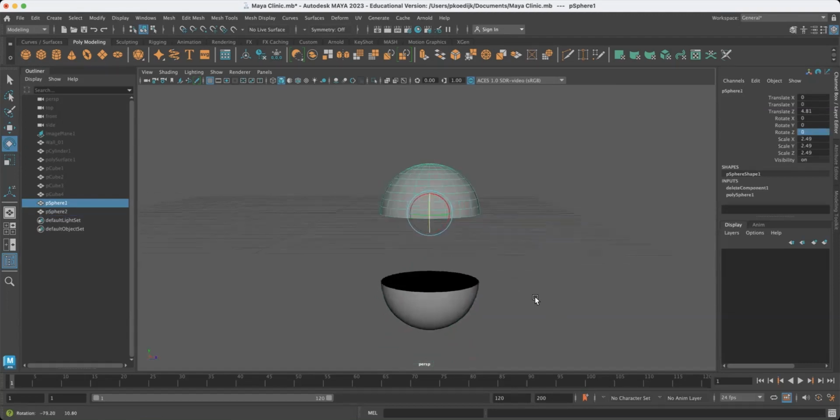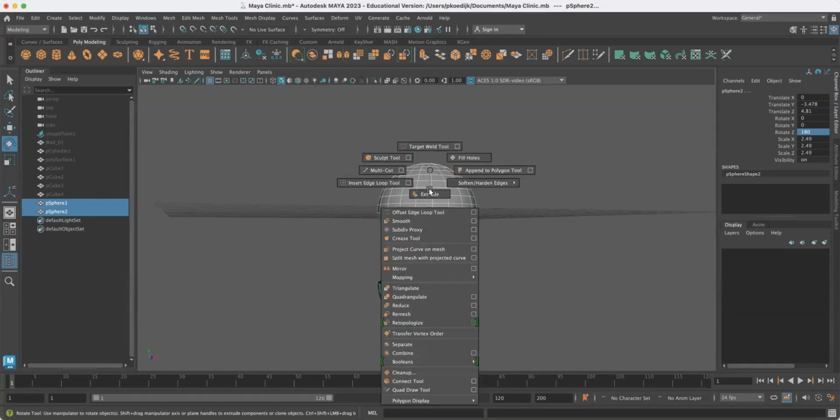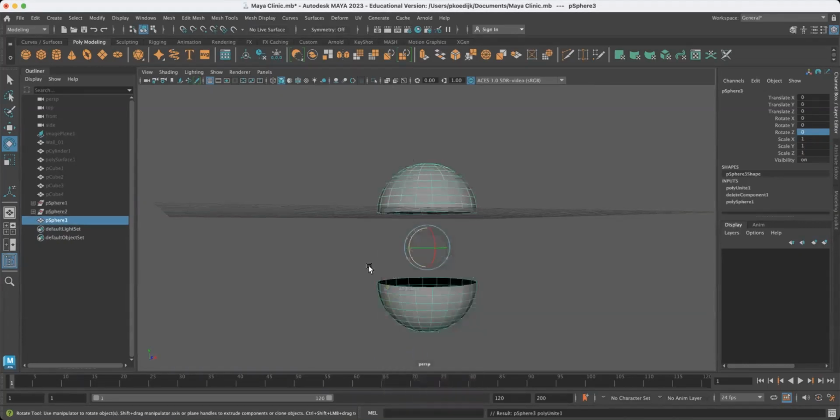Now I want to create a bridge between these two pieces of geometry. I need to first combine them because they are separate. In the outliner, they're two different things. I need them to be one thing. So we shift and click to grab both of them at once. And then we hold shift, hold right click. Towards the bottom, we've got combine. And now it's a single object.